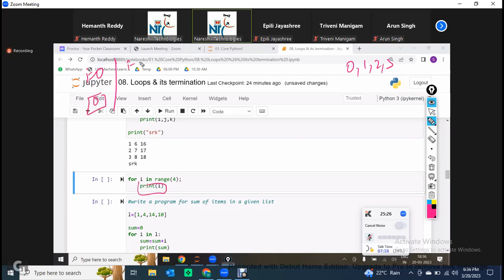With I is equal to 1, again what it has to do? Print I. That is 1 will be printed. For I is equal to 2, what is the next? 2 should be printed. With I is equal to 3, what is the code it has to do? Miss, print I only. That is 3 will be printed. Now once 0, 1, 2, 3, everything are completed, it will come out of the loop.